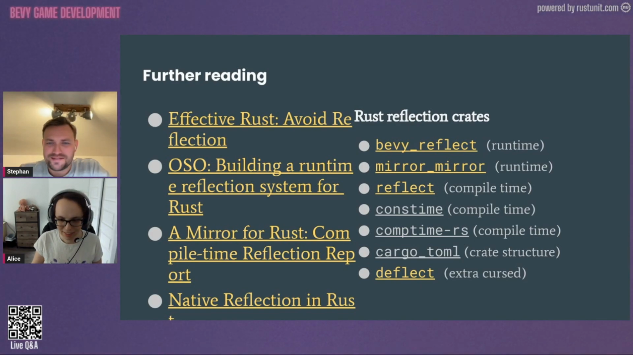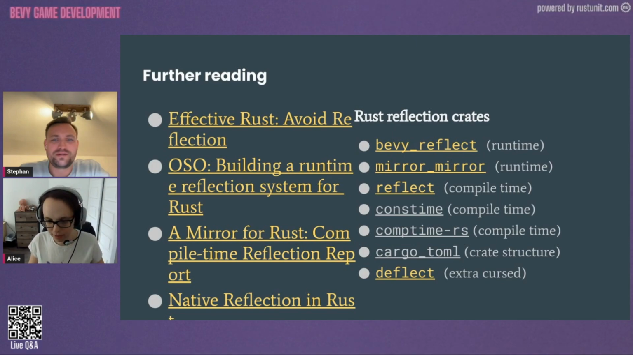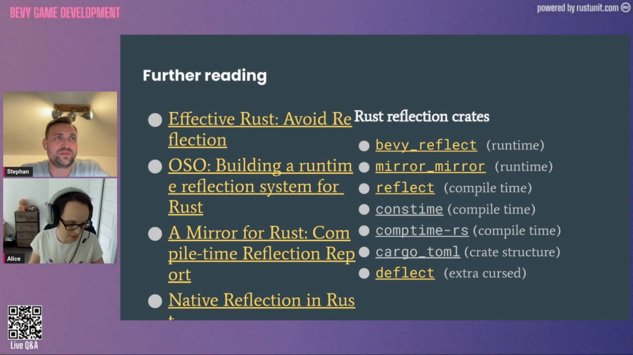Amazing, Alice. That's a crazy topic, and I can't wait to play more with it in 0.13. So there's a bunch of questions. Let's start with the most highly upvoted one. Can reflection ever fail at runtime in any way, or are there any common problem situations to look out for?